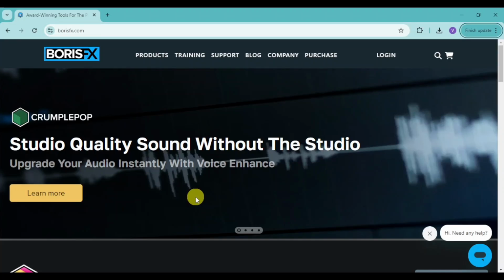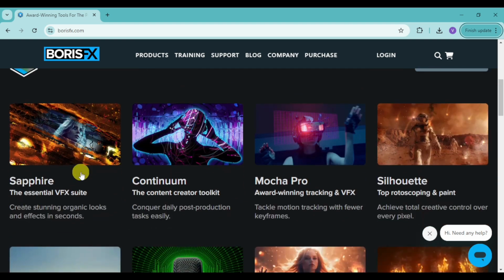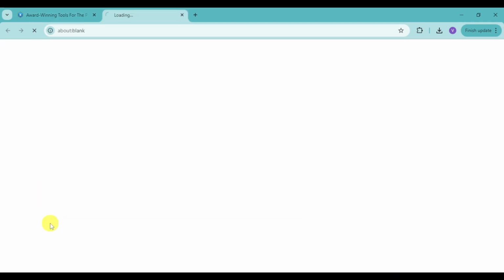Hi! In this video, I will show you how to add Sapphire plugin to Adobe After Effects. In order to do that, head over to floresfx.com. And then once you have that, you should be able to see this. So scroll down from in here, and in here you can see this Sapphire. Head over and click on that.